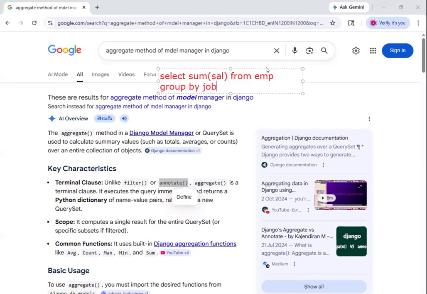Group by job. Assume that there are three jobs: one is manager, second one is clerk, third one is HR. Assume that there are five managers, 10 clerks, and three HRs.